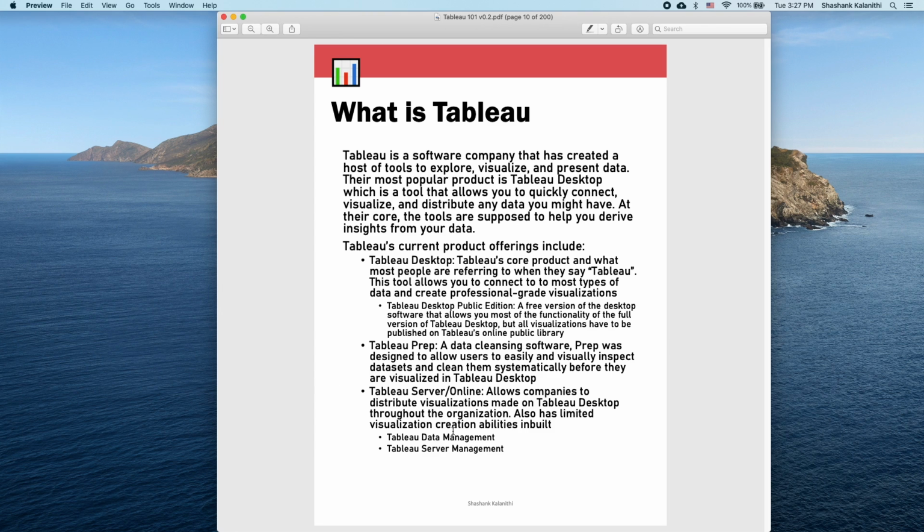Tableau Server or Online is basically a server that allows you to publish Tableau visualizations and distribute them across the company. So if you work at a company that has a Tableau deployment, they will probably have a server, and this is what allows people that design visualizations in Tableau Desktop to distribute them to other users in the company.